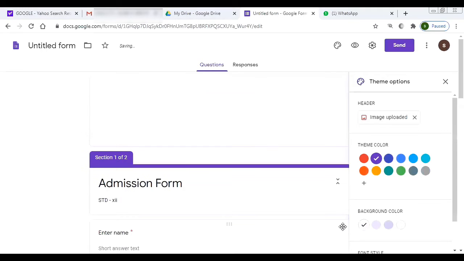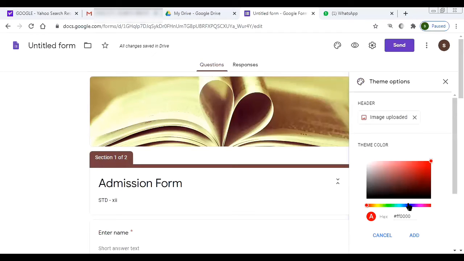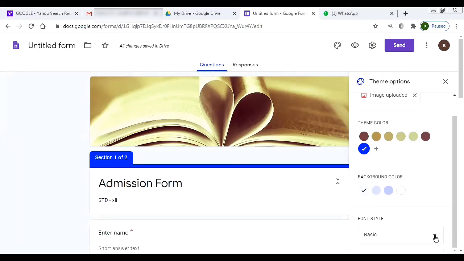So automatically it is uploaded. Next one, theme color you can select. So here I'm now selecting the theme color, add. Click on add. Automatically the form is changed. For example, font style, what you have to keep? Basic, formal, playful, anything you can. So I'm keeping formal.